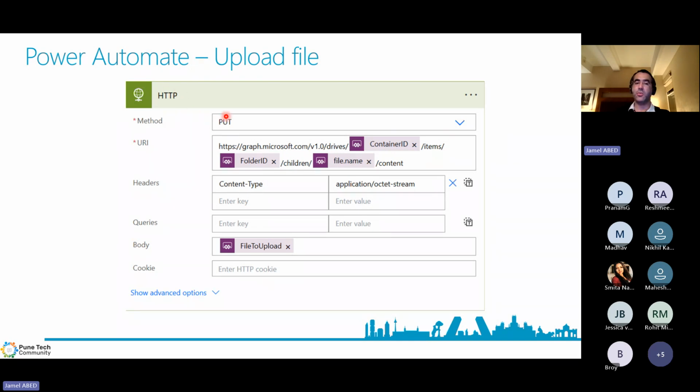And in this connector, for example, here I have a query. I want to add a file with Power Automate inside SharePoint Embedded content. And we can use the Power Automate HTTP connector. And here on the link, we have the Graph query. We have graph.microsoft, and we specify the container ID. I will show you in the demo how it works.